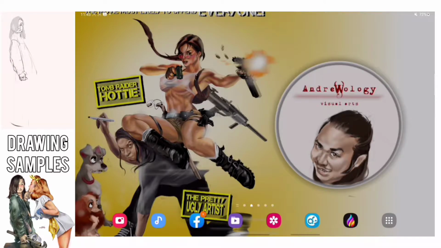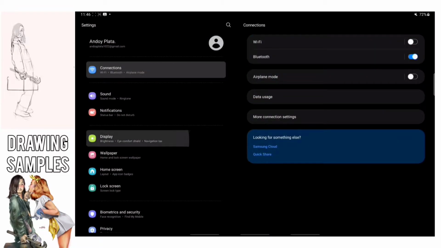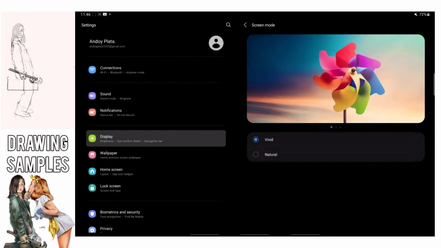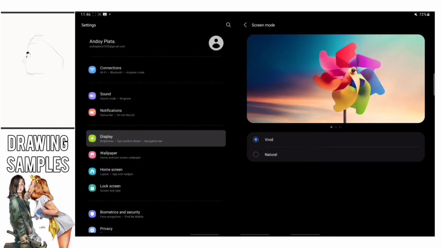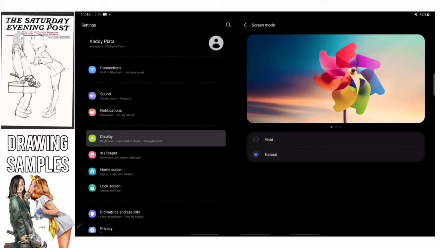So what I do is this. I go to settings, and I go to display, and go to screen mode. Most tablets have these options, vivid and neutral. For vivid, what you'll be seeing is an exaggeration of the colors. But when you try to print them out or post it online, it's not what it turns out to be. So if you want the same thing as what you'll be seeing either on physical print or online posting, I always choose neutral.